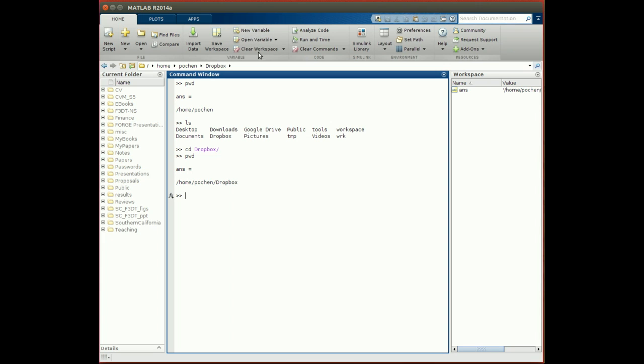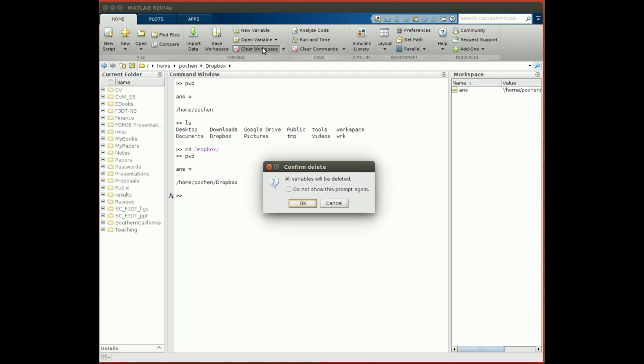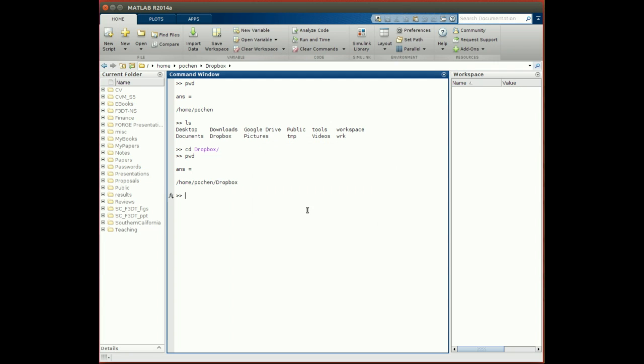New Variable and Open Variable are for you to examine variables. Clear Workspace: if I click on this button, all variables will be deleted. Do not show this prompt again. I'll say OK. So now the workspace is empty, there's nothing in it. You can also click on this triangle, and it's going to allow you to select the variables, functions or breakpoints that you want to clear from your current workspace.